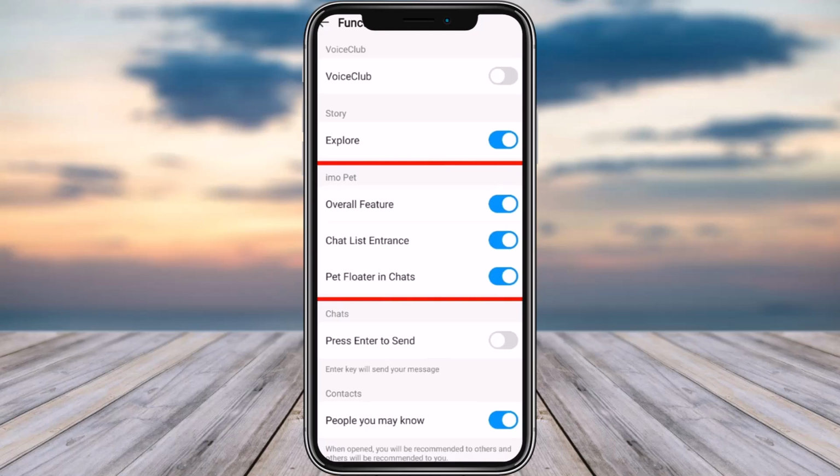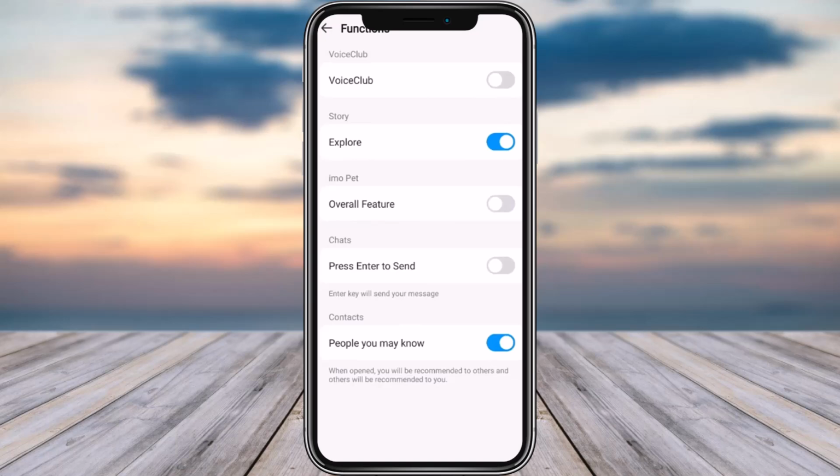You can see voice club on top, explore, and you can see the IMO Pet section in the bottom. Over here, all you have to do is simply turn off this overall feature toggle. Simply turn this off. Once it turns gray, that means it's off. And once you have done so, you're going to find this kind of interface. Once the overall feature is closed, all the other functions will also be turned off.